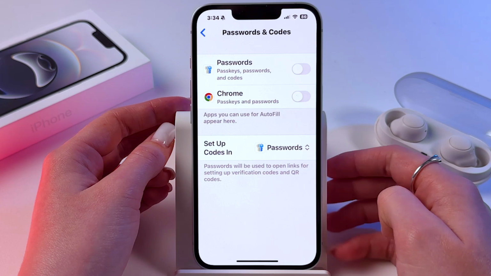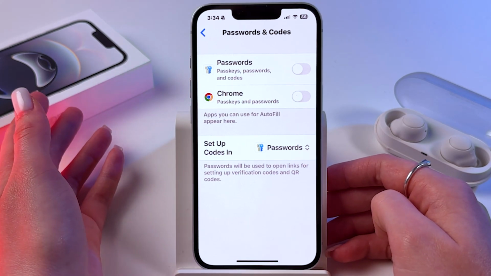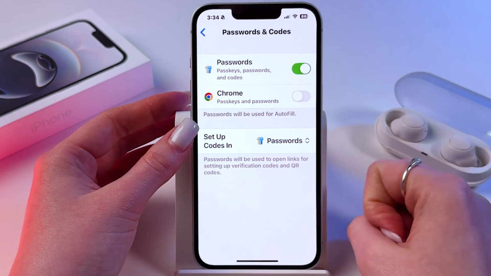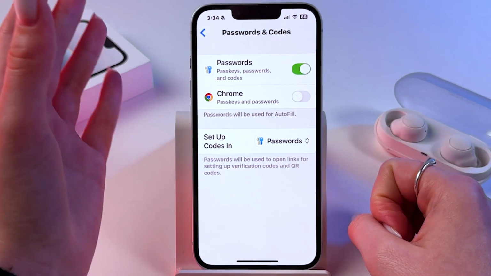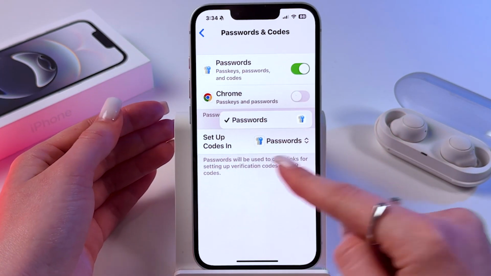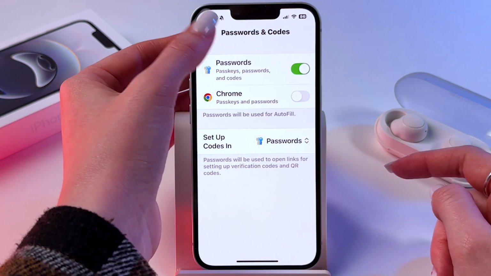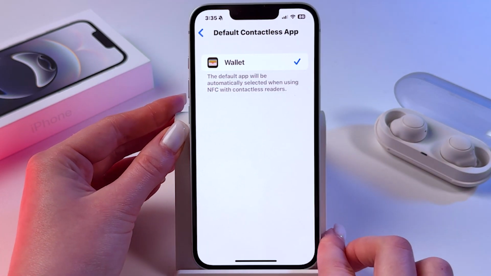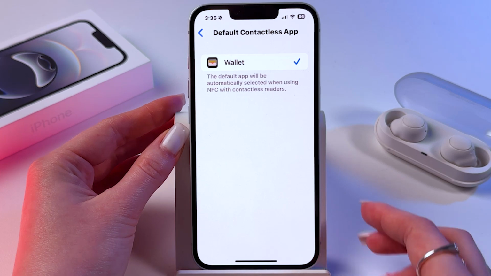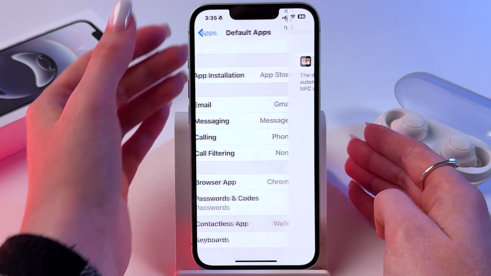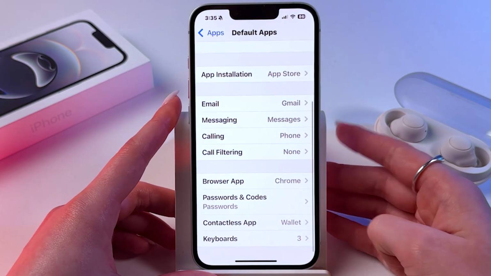Then you can change your default passwords and codes app. So I'm gonna enable this Apple's passwords default app. And here you can choose to set up codes in this app. And then we can go in contactless app and choose default contactless app for contactless payments. In my case, it is only Apple Wallet.